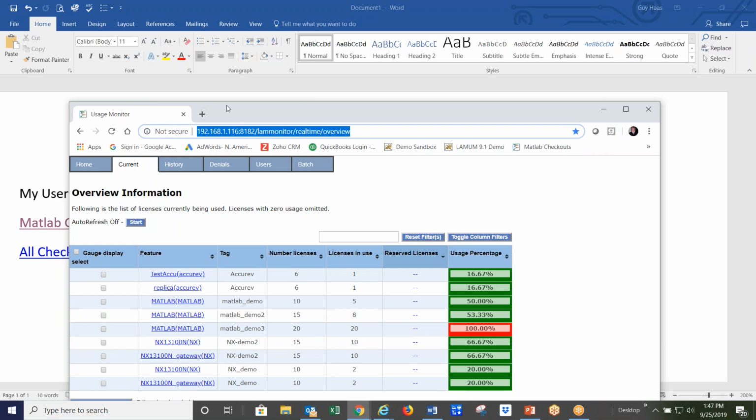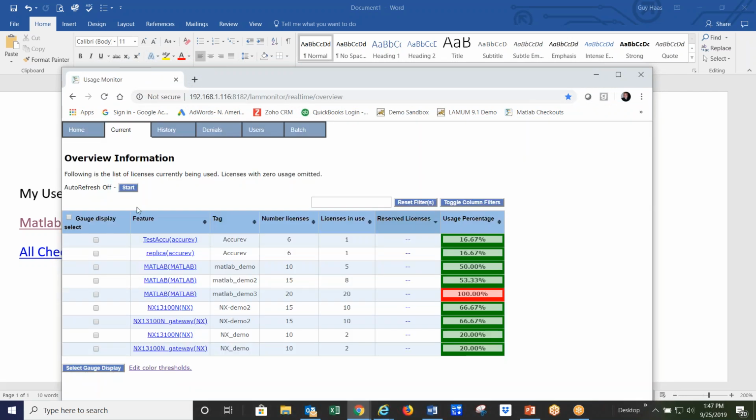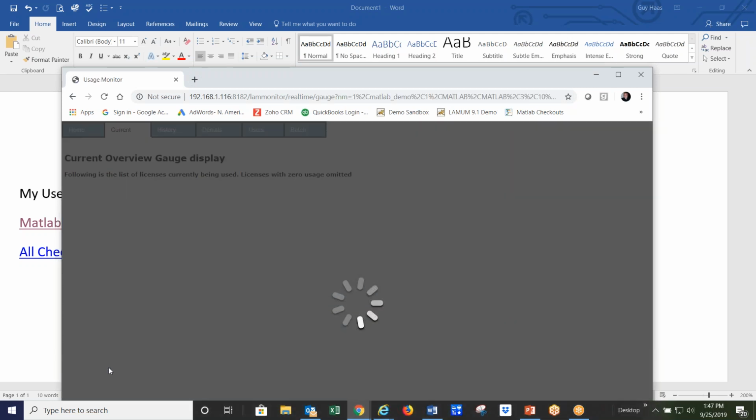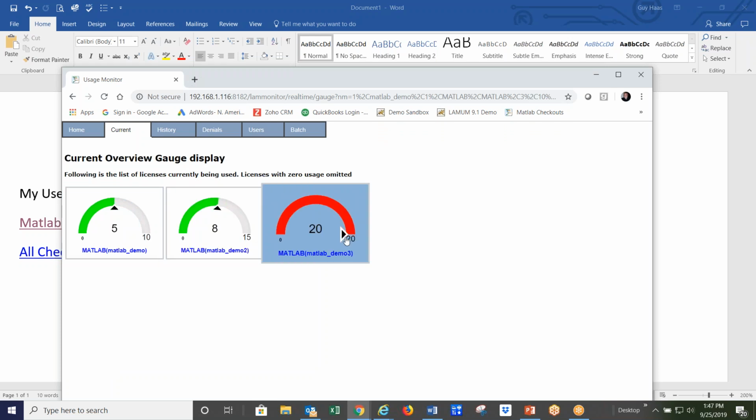Let me give you an example. Let me go to current MATLAB. Well, let's go to the overview. And I only want to see the MATLAB stuff as gas gauges. So I've got 3 servers with MATLAB on it. So I'm going to select gauge display. So now notice my gas gauges are just MATLAB. I think that's pretty cool. I want to save this as a favorite, and I'm going to call it MATLAB current checkouts.